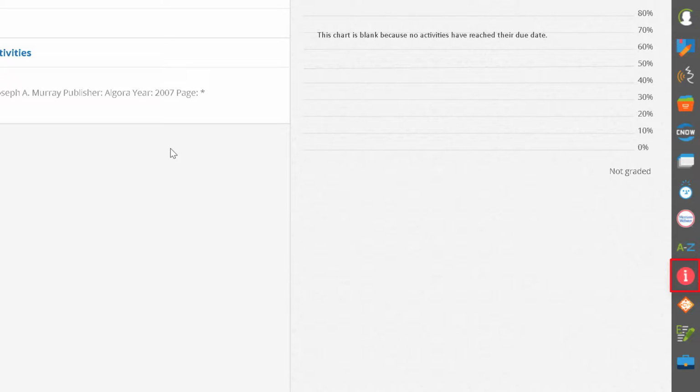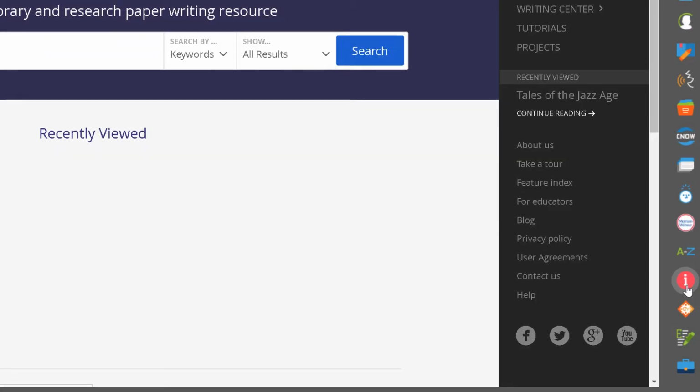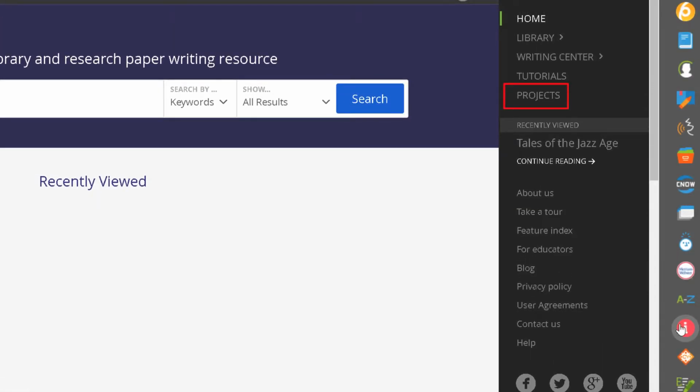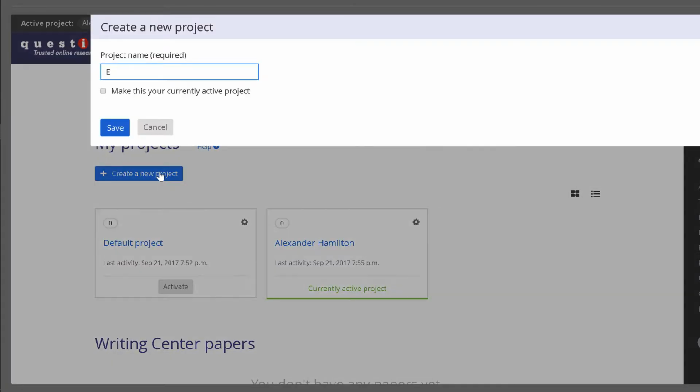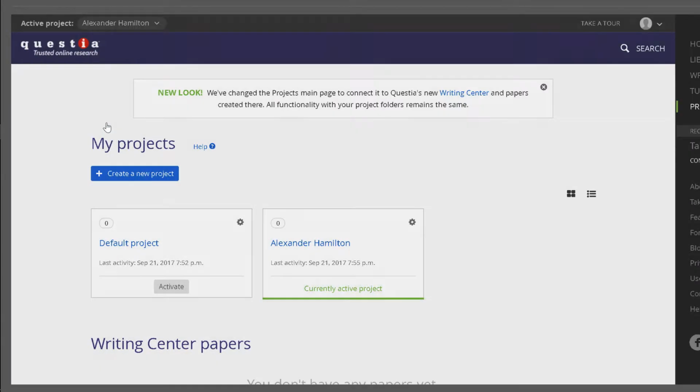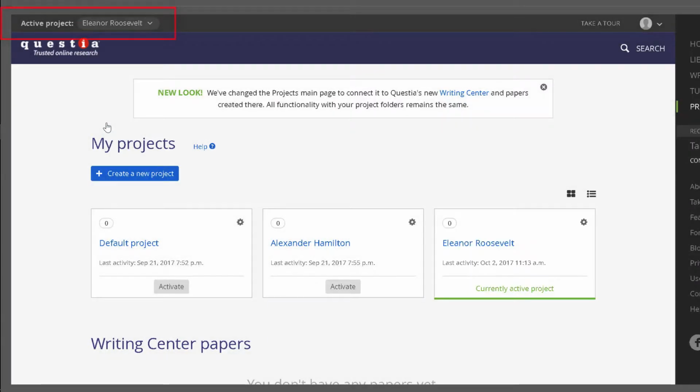Let's begin on the unit view of our MindTap course and click on the Questia app and select Projects. Here's where you can view all projects that you have created or create a new one by clicking on Create a New Project. Give your project a name, check off the box indicating that you want to make this your active project, and click Save. Notice that in the top left, your active project is now indicated.